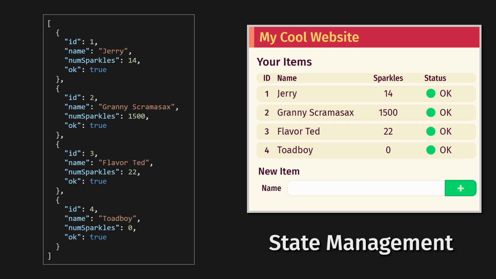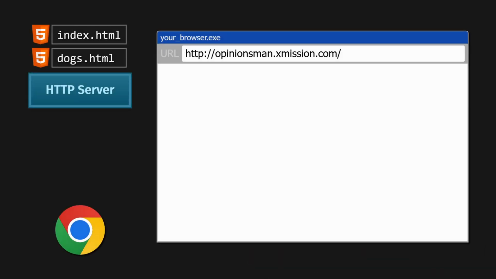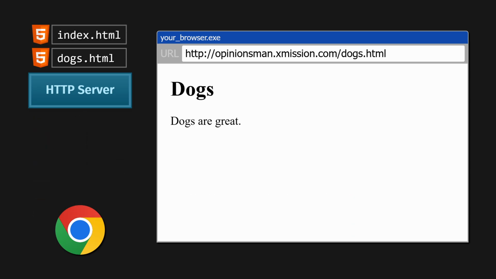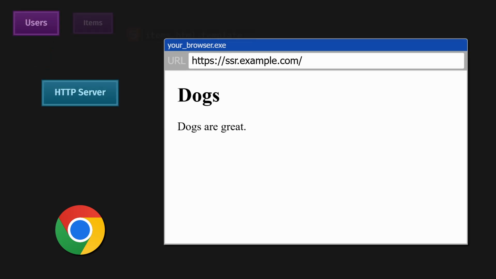Your approach to state management will depend on a lot of factors. One key distinction is the kind of rendering strategy that your app uses. Some websites are just collections of static pages, so the HTTP server is just serving a bunch of different HTML files for the browser to render. You go to a different URL, the server sends your browser a different file. But most websites nowadays are more dynamic.